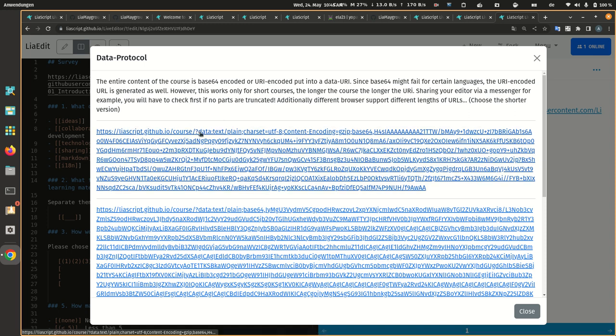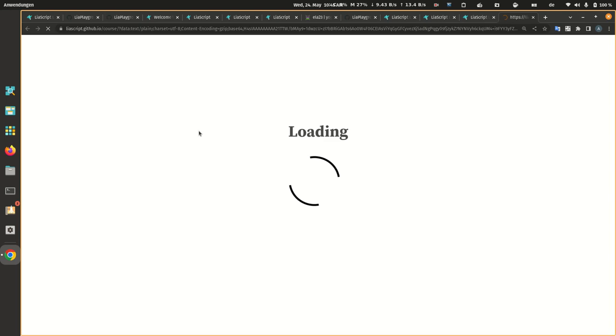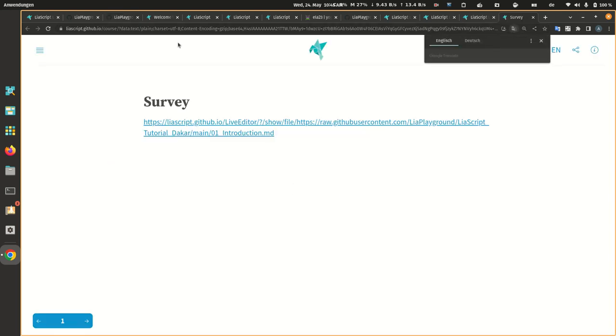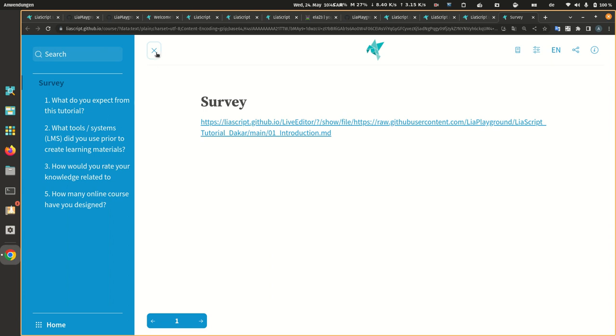And as you've seen, it's always the same. Wherever your course might be stored, on GitHub, on Dropbox, on your personal website, the only thing you do is go to liascript.github.io, if you don't host the website on your own, which you're also free to do. Then you add course/? and then the URL where your content is actually stored. And if I open this, it loads the LiaScript website with this little survey.